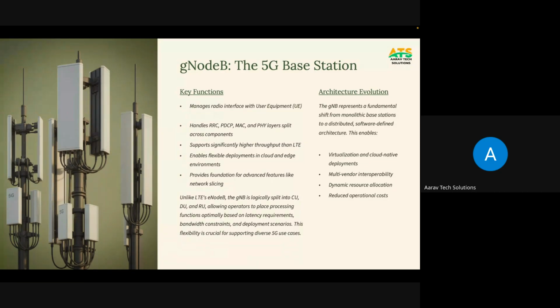It manages the radio interface with the user equipment (UE). It handles radio resource control, PDCP, MAC, and physical layers. It is split across all the components. And this gNodeB is the component which supports your higher throughput and flexible deployments. I mean, when you're going to deploy your technology on cloud or edge, the gNodeB comes into the picture.